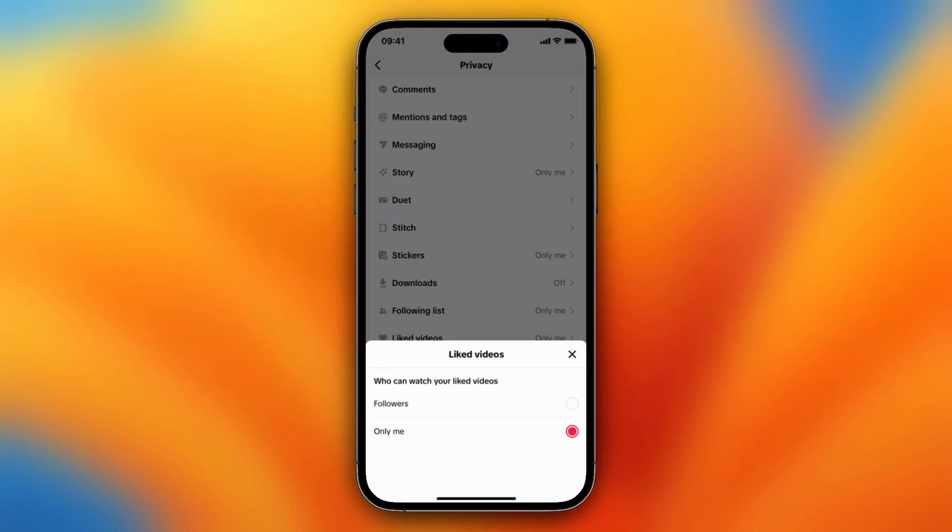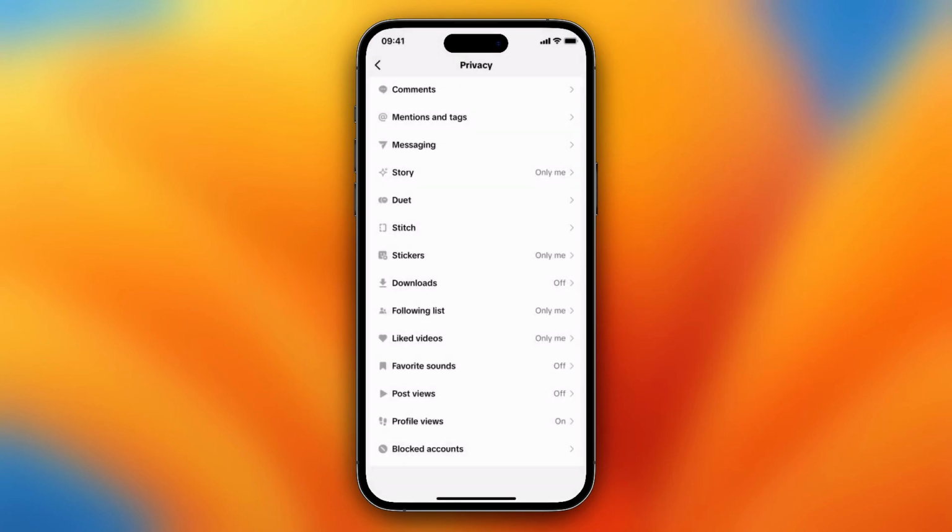So when I do this, when I turn this on followers, everyone who follows me can see the videos I've liked. So yeah, you can do that if you want to, but be careful because they might stalk you and just watch the videos you've liked. So yeah, keep that in mind, but it's your choice.